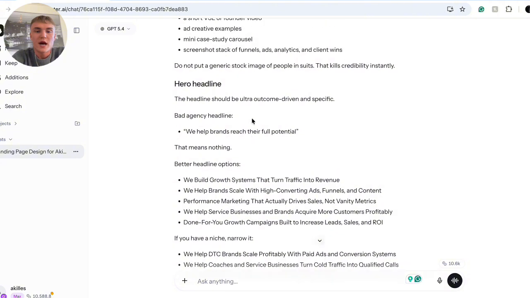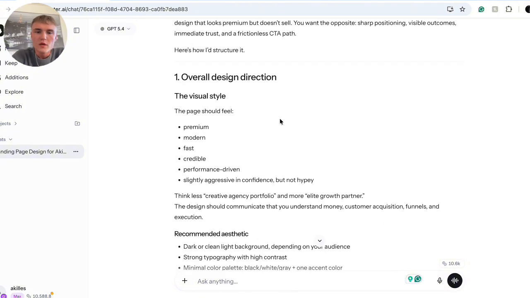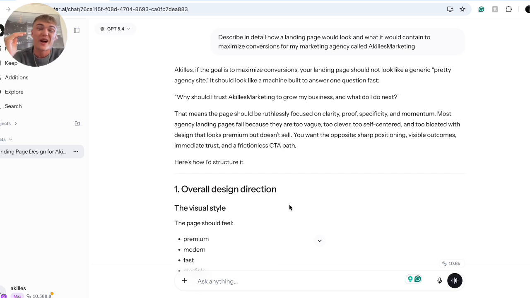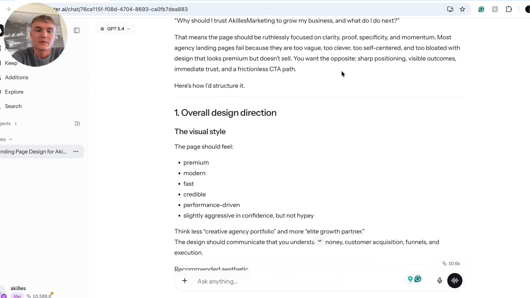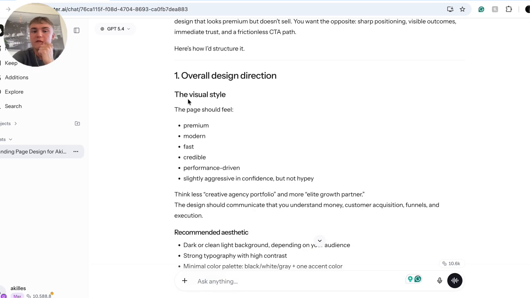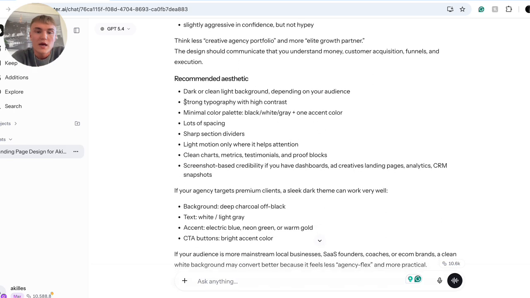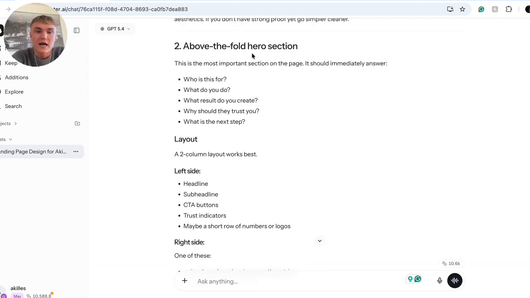Of course, I just gave it a very open-ended prompt, because I don't have anything exactly special that I wanted it to contain. But if I have stuff I really want included, I of course just put this into the prompt too. The only thing I put now is the name, Akilles Marketing. So here it gives me first the overall design direction, the visual style we have right here. It gives me recommended aesthetics, everything like that.